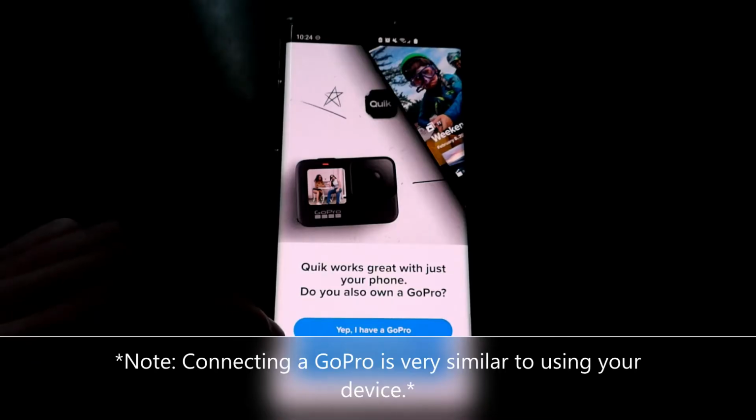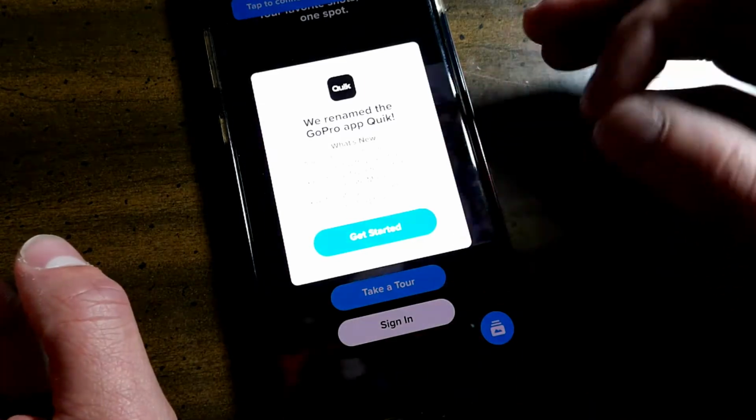Today we will be going over the GoPro Quik app. Quik works great with just your phone. Do you also own a GoPro? Select "just my phone" for now.